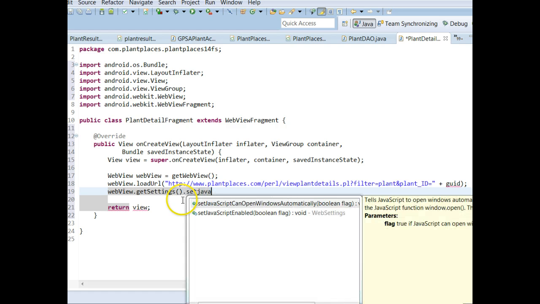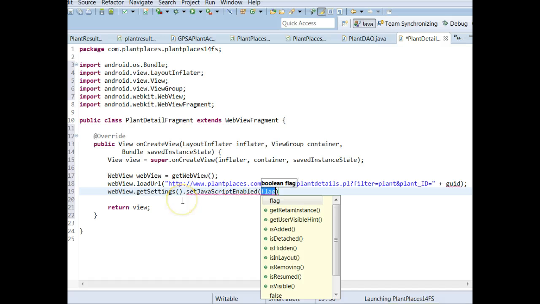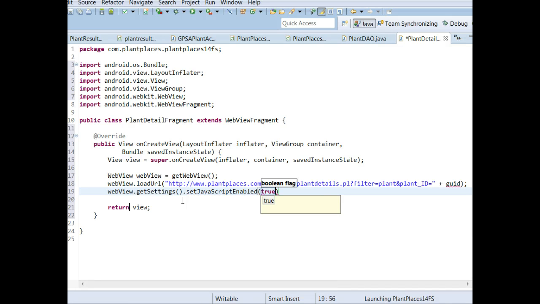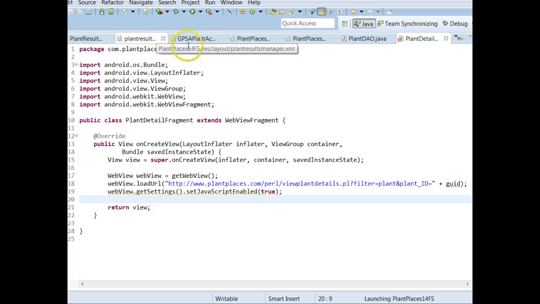WebView.getSettings.setJavaScriptEnabled. By default, the internal web browser does not enable JavaScript. We just have to tell it, okay, go ahead and enable JavaScript, and we're good. Okay, so we have a fragment now, a very simple fragment. What we need to do is go from, and we know that's redlining, we'll take care of that in just a moment.